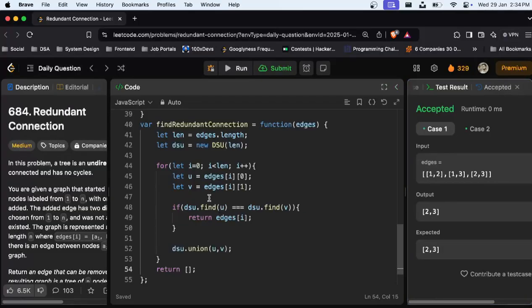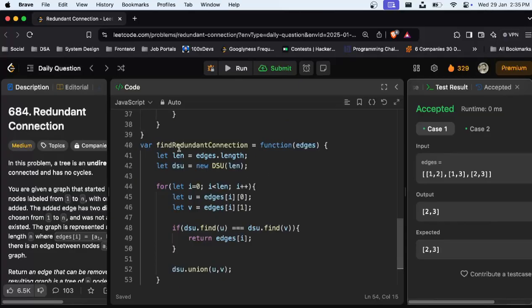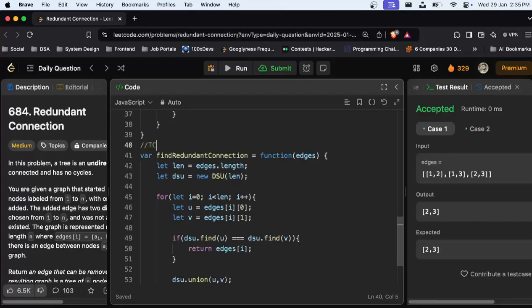Okay, so all these example test cases are passing, and the time complexity is simply: we are iterating over the length of the edges, and we are using find and union. The time complexity of the DSU union is alpha of n, where alpha of n relates to the length of the rank and parent arrays. So the overall time complexity will be n alpha of n. For the space complexity, we are taking a DSU, so the space complexity will be n. Okay, we will submit it.